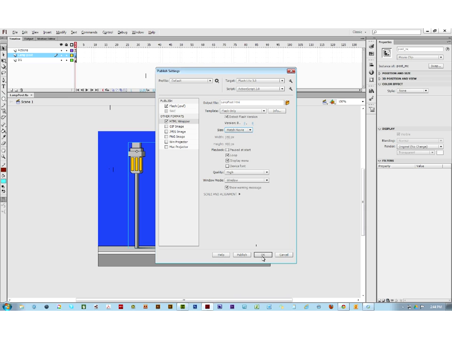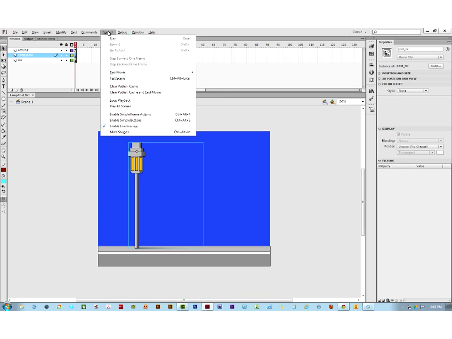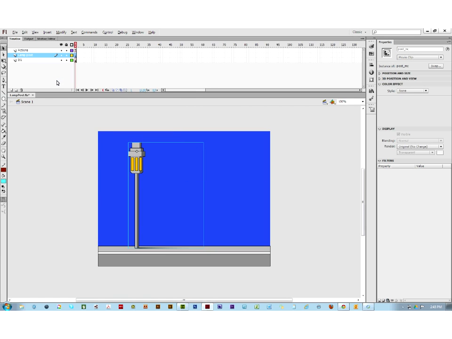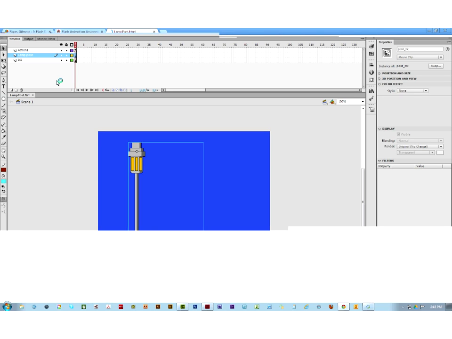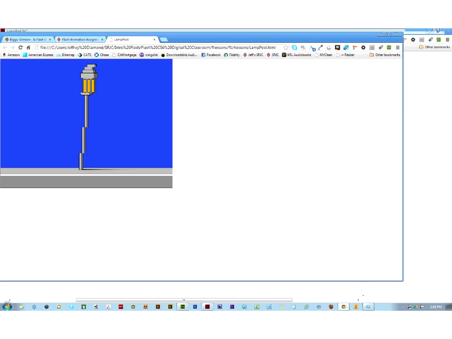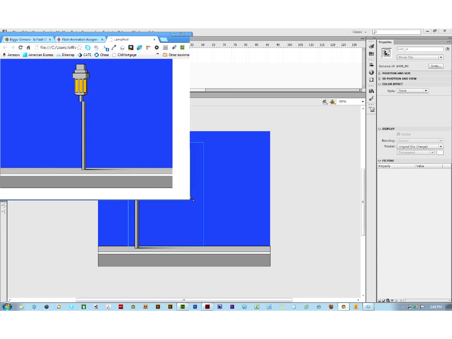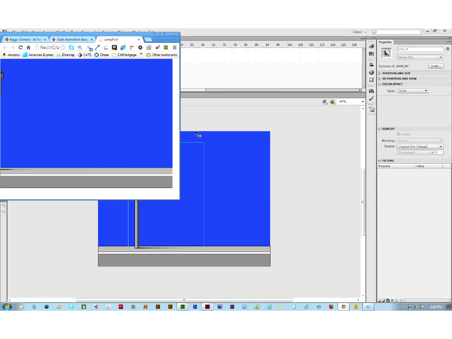So let's just take a look at what happens when I click on OK here for these publish settings. And then I select Control, Test Movie in Browser. It launches a browser, and it's going to create an HTML page that goes with this file. Okay? And as you can see, there's my page. It's up in the top left-hand corner, and it just keeps on repeating.